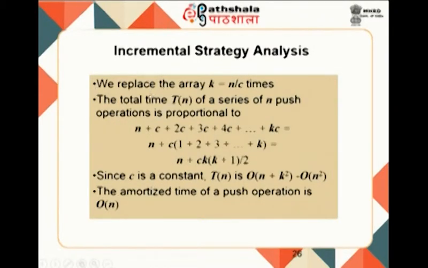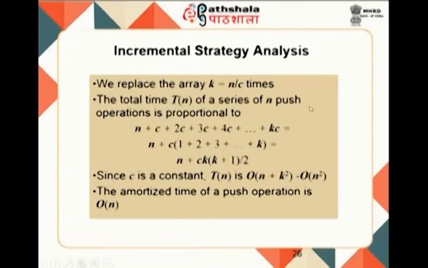So, what we will do is we will replace the array k equal to n by c times. So, the total time Tn of a series of n push operations is proportional to n plus c plus 2c plus 3c plus 4c plus kc, that is equal to nc. Remember our analysis of algorithms which we did a little bit. So, n is equal to c k into k plus 1 by 2.